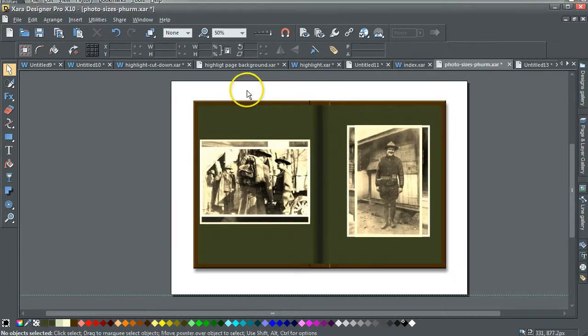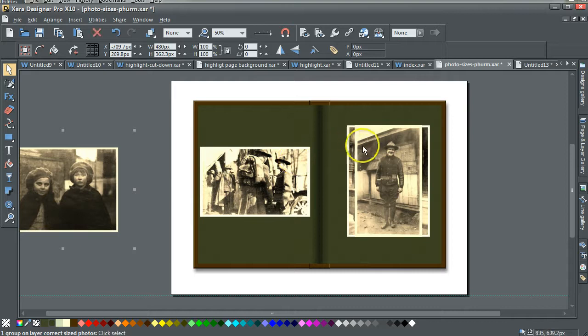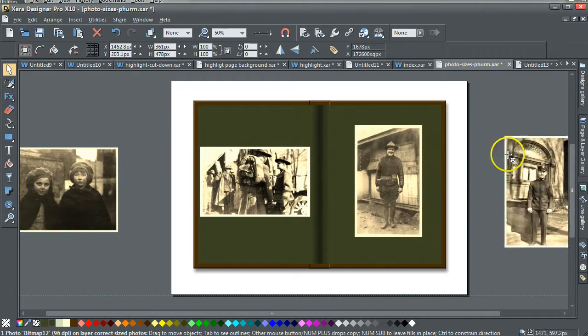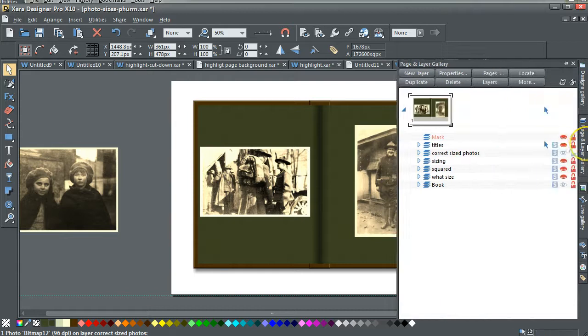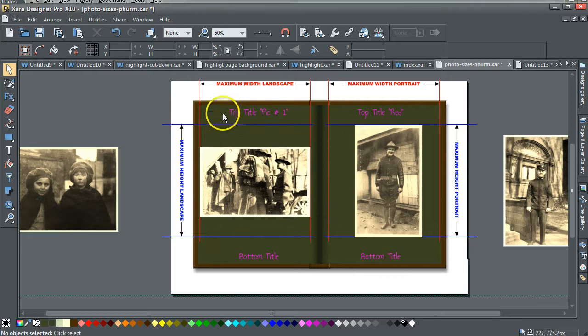Now when I look at it, I'll just move that photo over there a minute, and I'll move that photo over there, and if I reopen the sizing pages, provided the photograph fits within the maximum width or maximum height for landscape, or the maximum width or maximum height for portrait, then it will fit nicely into the page and maximise the area that you can show that image in.